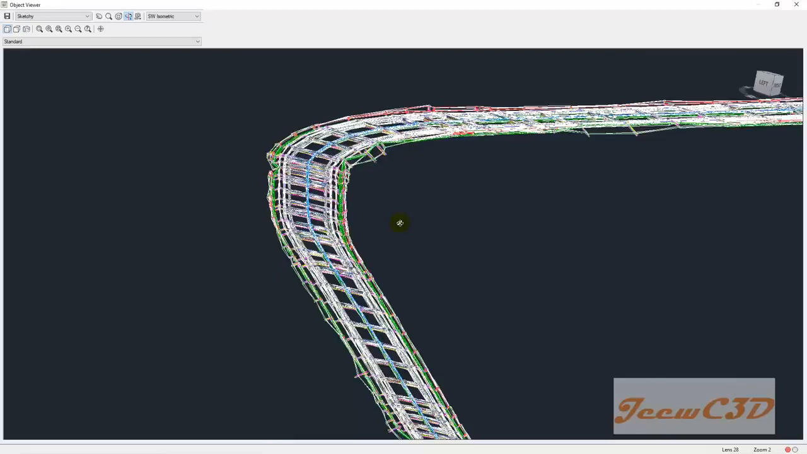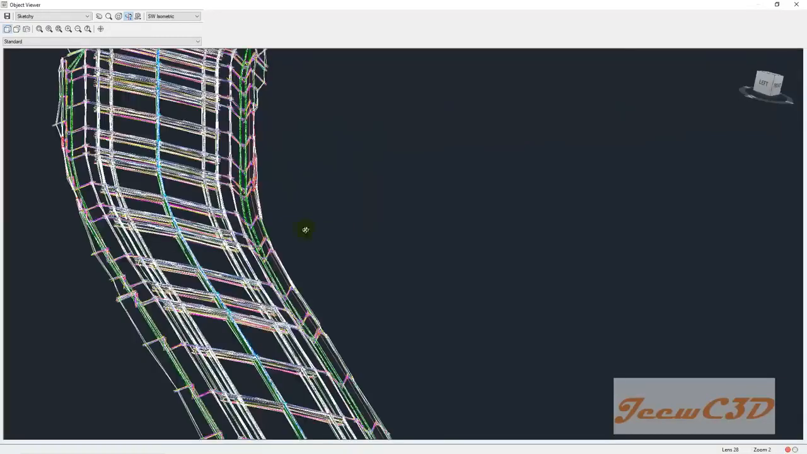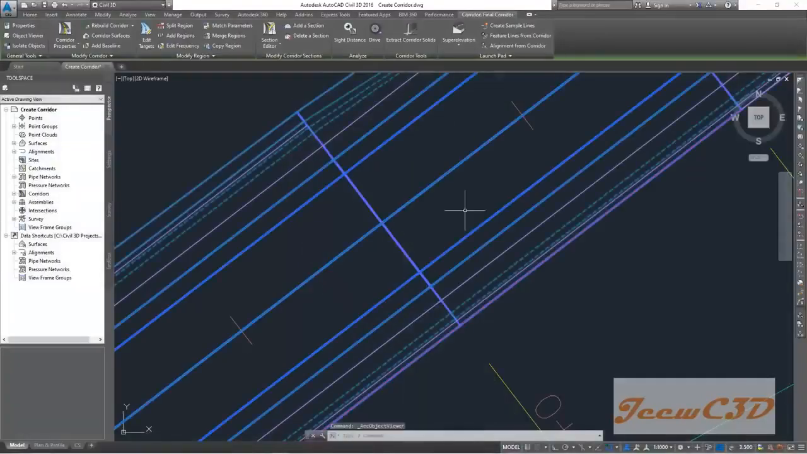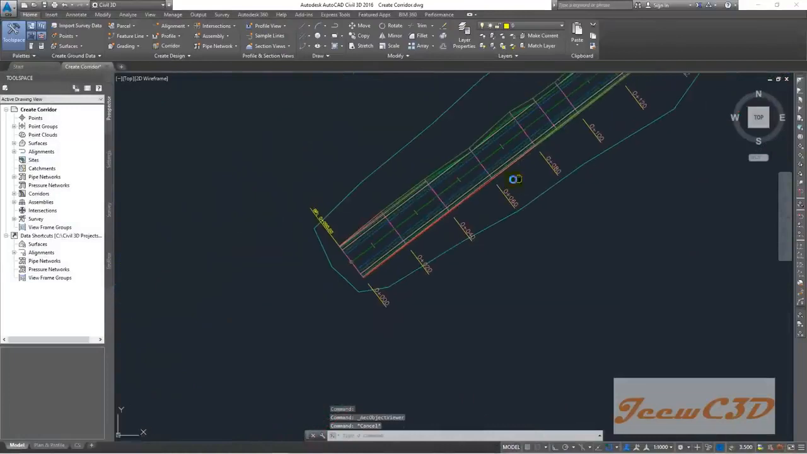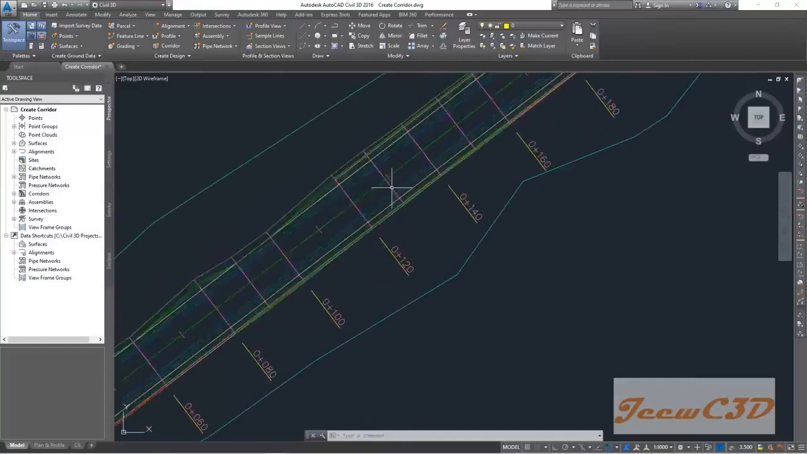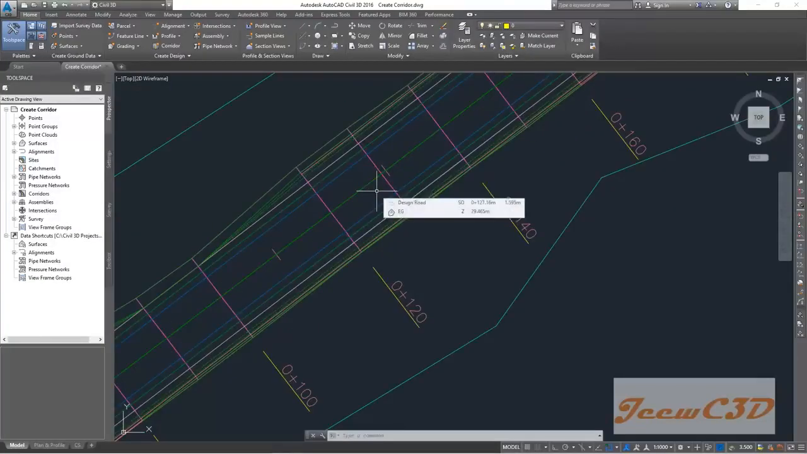So in this creation of corridor, we will consider the super elevation also. You can see we have a curve here. You can see this part is super elevated to the left side because of the curve. That means this corridor is getting super elevation from the alignment also. Right, I will close it. Now we have some idea about the creation of corridor. Then I will explain how the frequency is applied to the corridor.